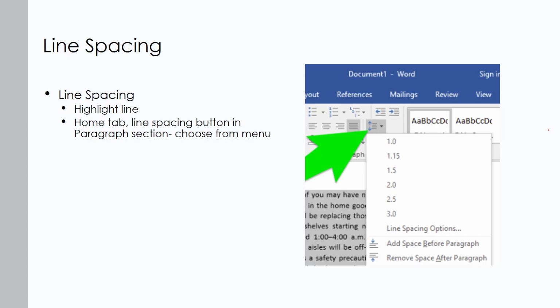So the next thing we're going to look at is going to be our spacing within our document. So this is going to be called line spacing. So the first thing we're going to look at here is line spacing. We can see here, we're on the home tab. You look very carefully down here. We can faintly make out that we're in the paragraph group.